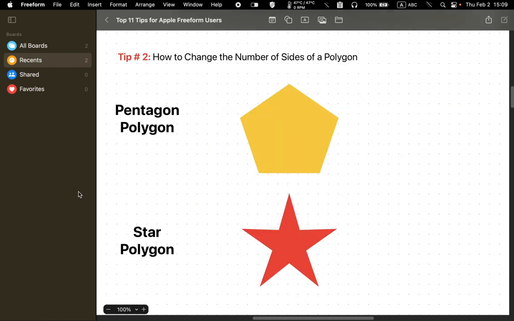Tip number two, how to change the number of sides of a polygon. To add more sides to a polygon, click on the shape and you will see a green handle. Drag it clockwise to add more sides, or counterclockwise to decrease the number of sides.